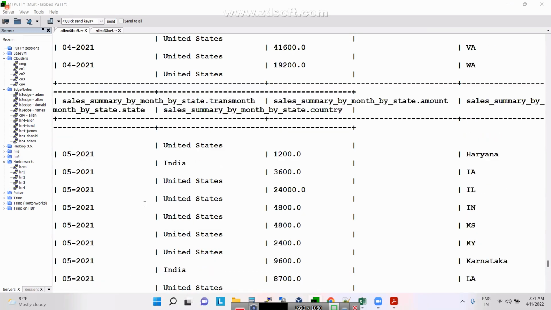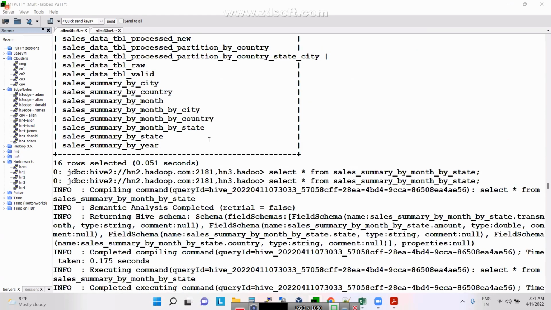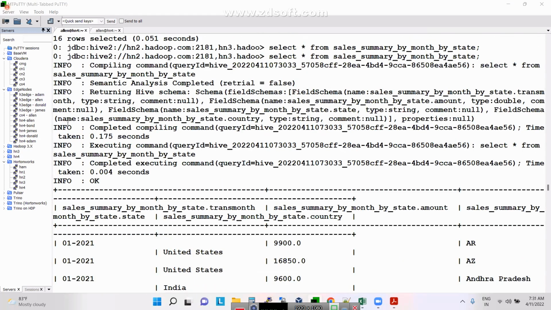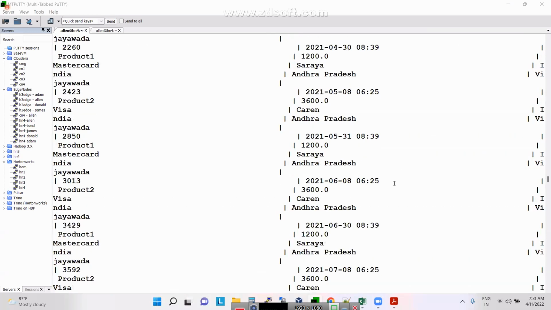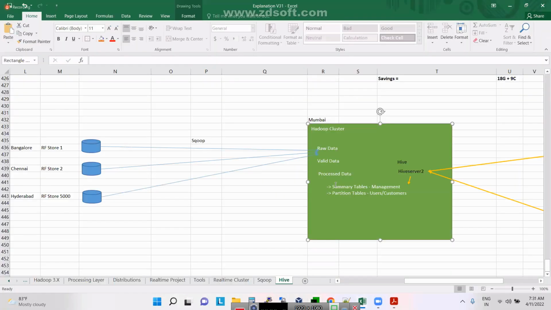But if you want to see individual transaction tables, you need to go to the partition table. Whatever you see here is individual transactions. That's the reason I'm telling you. Normally summary tables will be used by management, and partition tables will be used by users or customers.